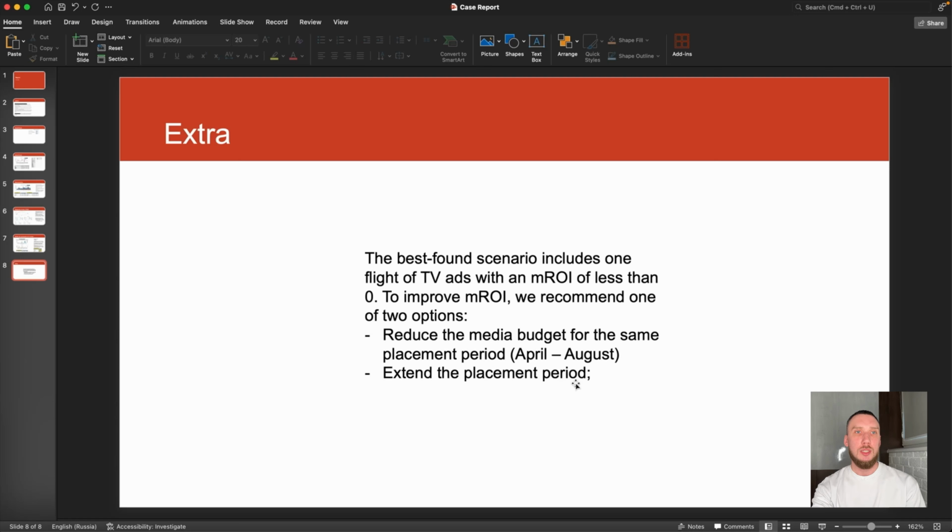Another option is to extend the placement period. For example, the brand might decide to run ads throughout the entire year, including the winter months. In that case, a 2 million euro budget might indeed be sufficient to reach effective weight levels using a digital-only strategy, that is, advertising exclusively on digital channels like OLV. However, this would require additional calculations.